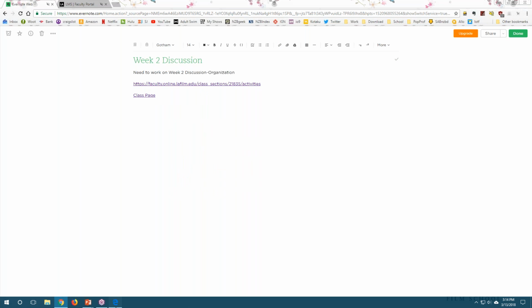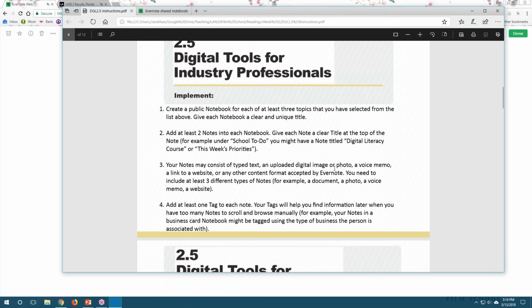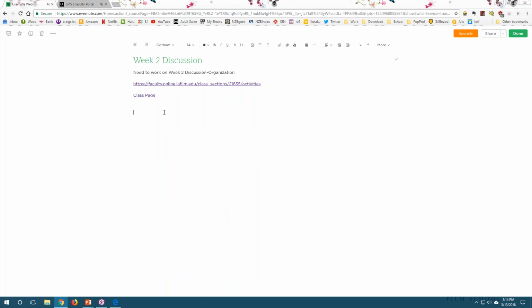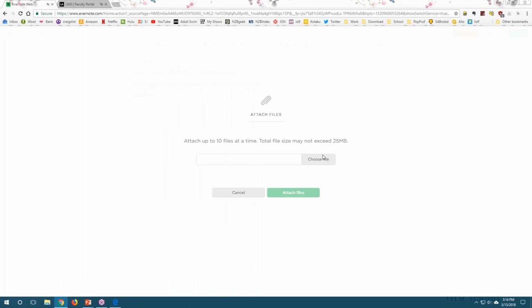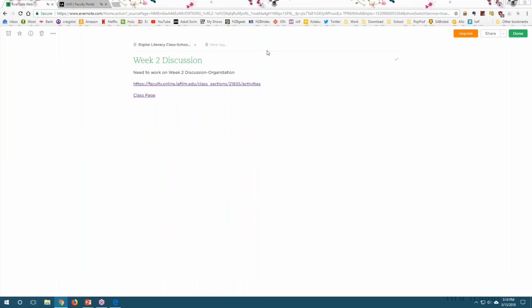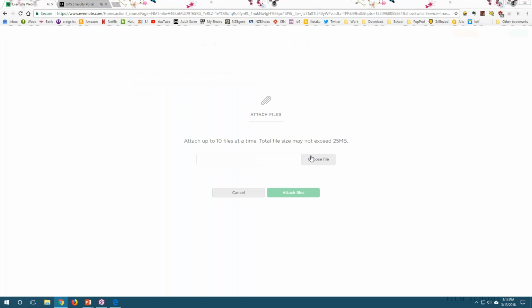Now it also says in my instructions that I can do an uploaded digital image or photo, a voice memo, right? Well, let's see. I'm talking about the instructions, so I'm actually going to upload the instruction file. So what I'm doing here, all I have to do is click down here. I'm going to this toolbar. Right next to insert link, there is attach a file. I'm clicking attach a file.